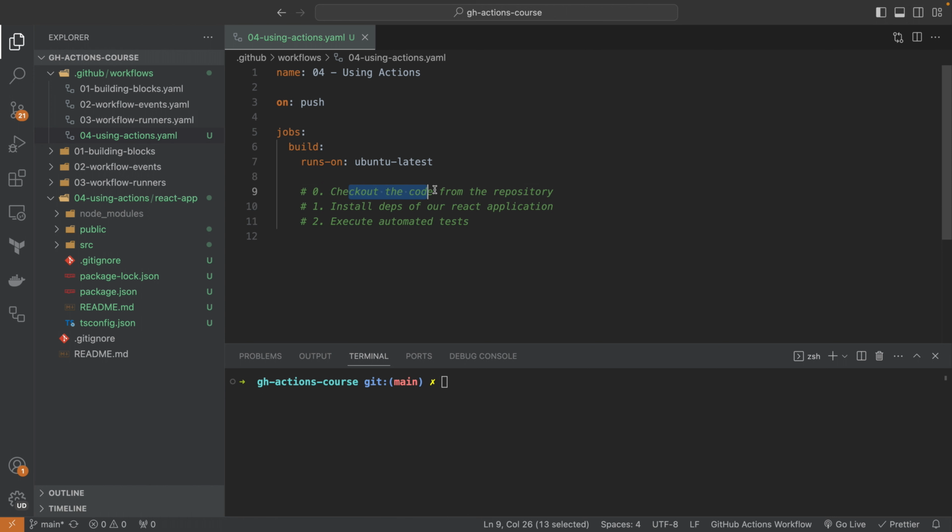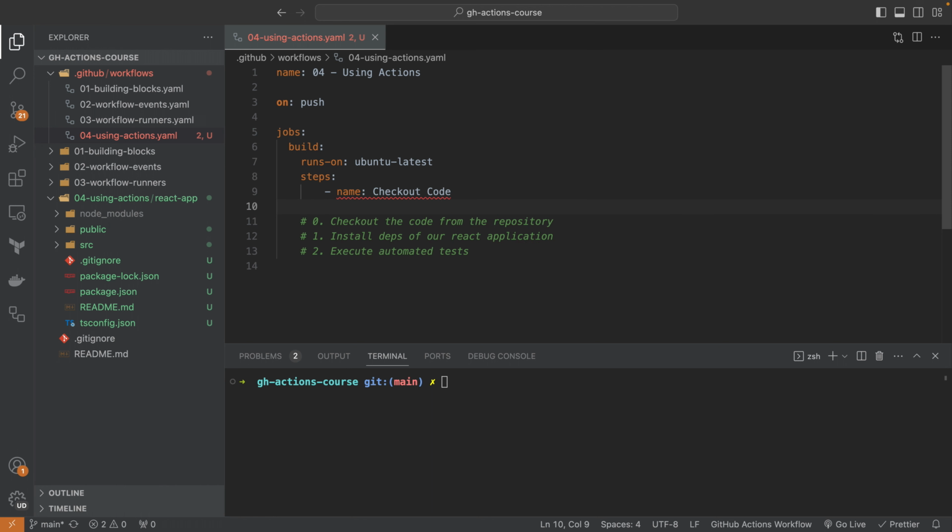So the first one is we need to check out the code from the repository. And this is going to be our first step. So the first step here is going to be called checkout code. And this is going to use an action. And this action is called actions/checkout. And the version here is going to be version 4. It's recommended that you also use version 4 so that we are on the same page here.